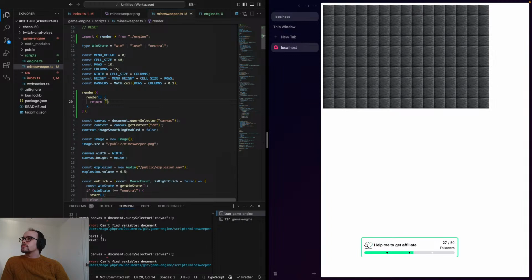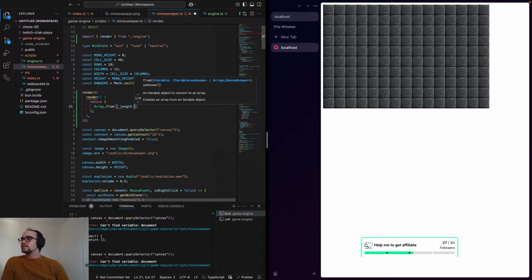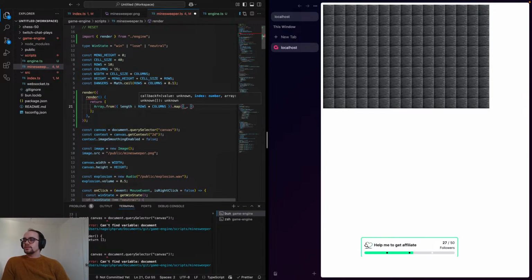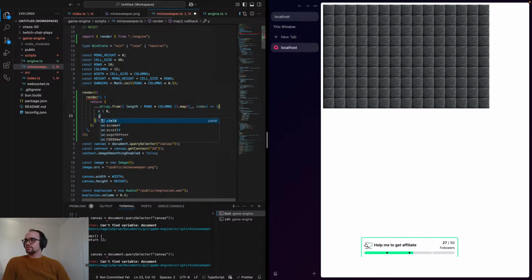So the first thing we're gonna do is array from, length is rows times columns, dot map. We don't care about the first argument, but we care about the index. And we're just gonna spread it. And in here we're going to just keep it really simple.